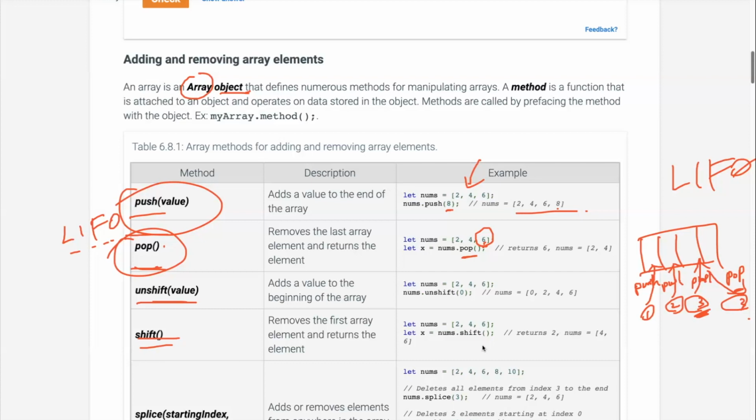So what does shift do? It removes the first array element and returns the element. What does unshift mean? Well, it adds a value to the beginning of the array. So this is almost like FIFO. What is FIFO? A queue, right? So this is first in, first out. That's right. Like a line of people in front of a Costco checkout line, or a line of people in front of, I don't know, Space Mountain in Disneyland. First in, first out, right?